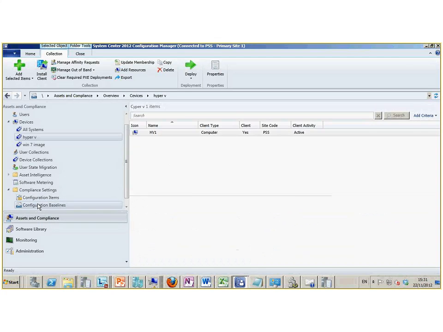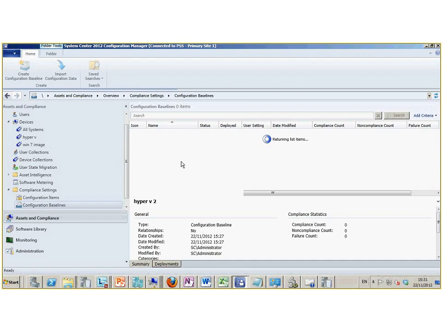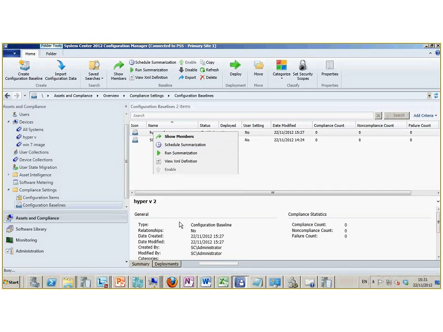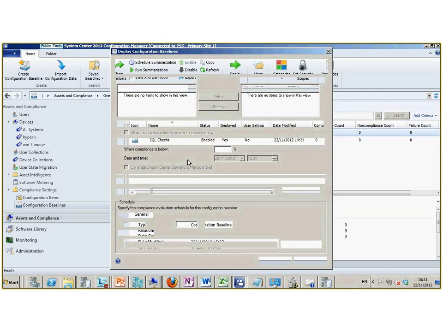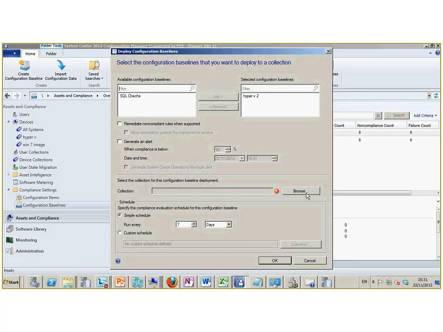Last thing I would do is go back to my baseline. I go to Hyper-V and I just say deploy. When I hit deploy, do you want it to go to device collections, Hyper-V, okay. And then what's it going to run by? It's going to run every 7 days, remediate when supported, generate an alert when compliance is below a certain amount, and then if you have it, it will alert straight into Operations Manager. You say OK.